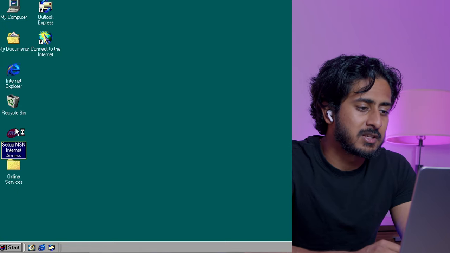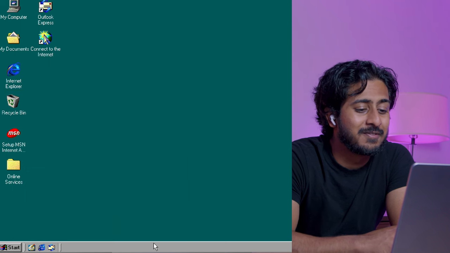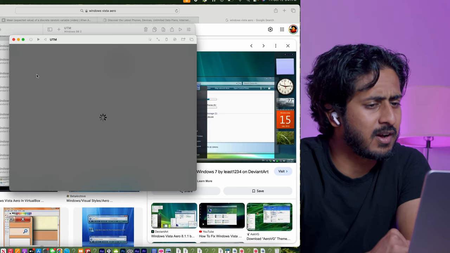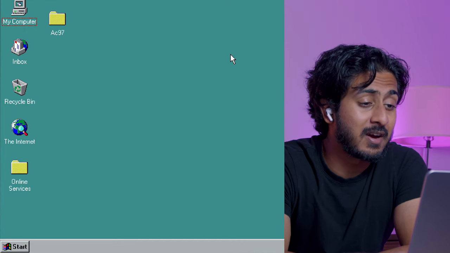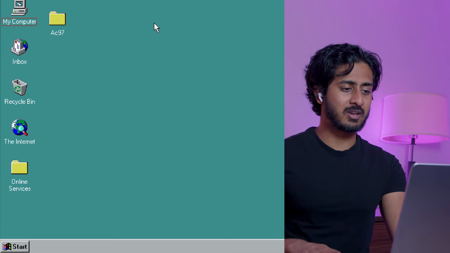Set up MSN internet access. It looks very, very ancient. It looks very simple. Windows 95. And that's Windows 95. Let me explain something. Yeah, this is actually quite revolutionary.